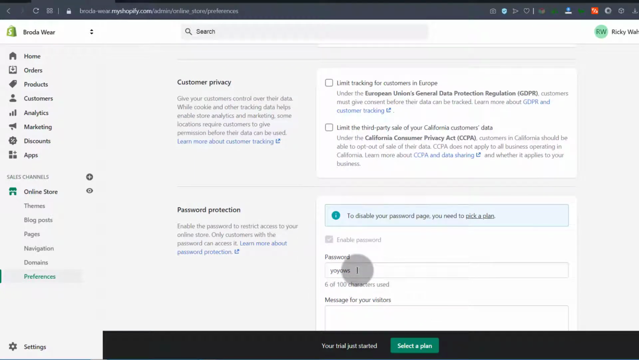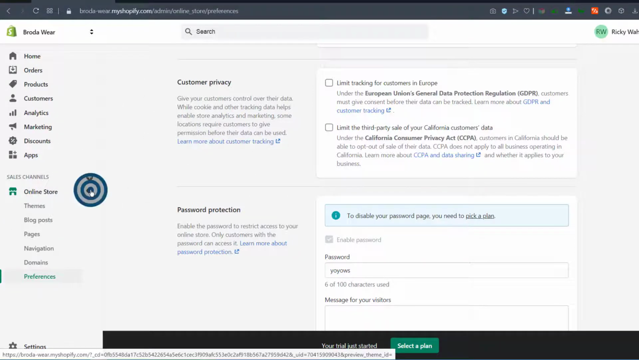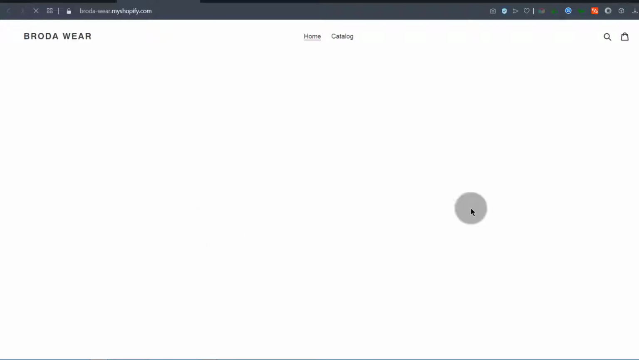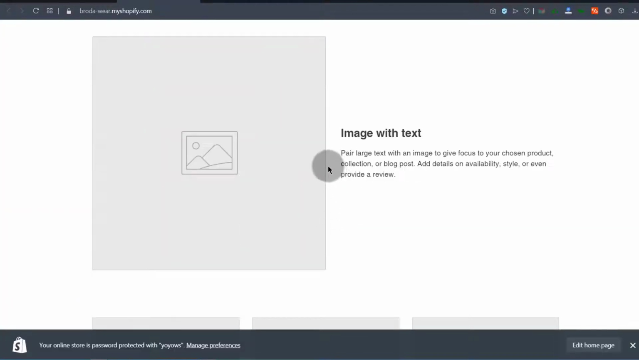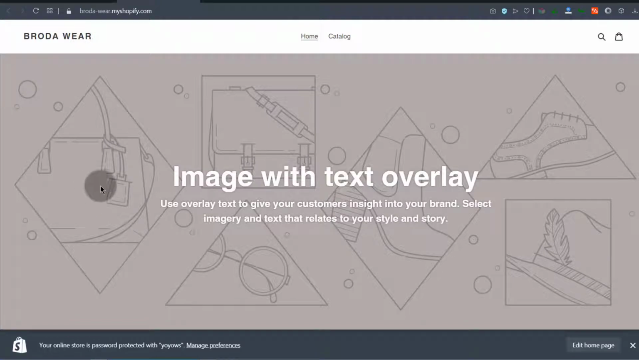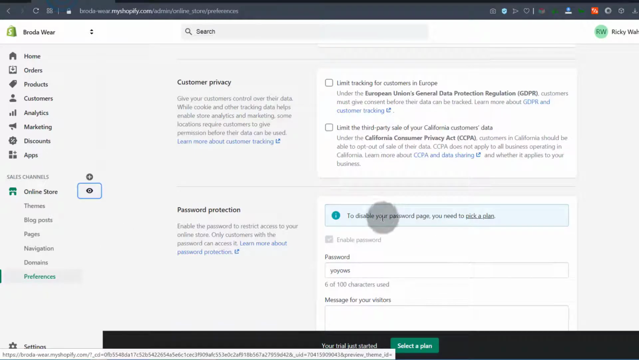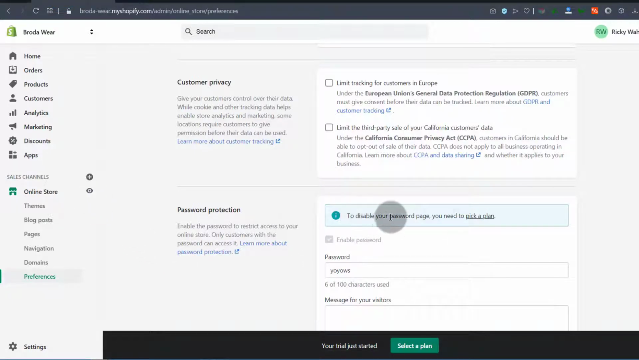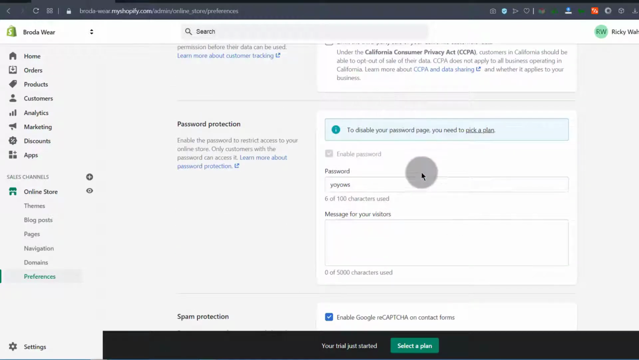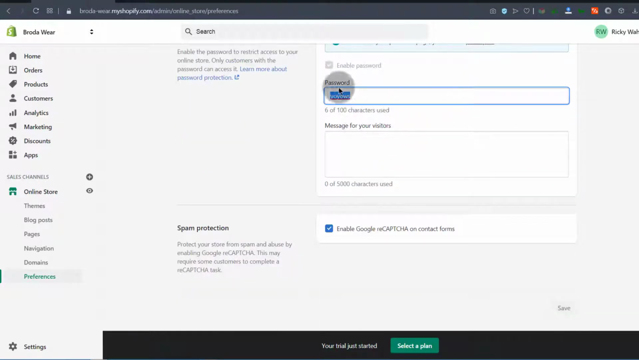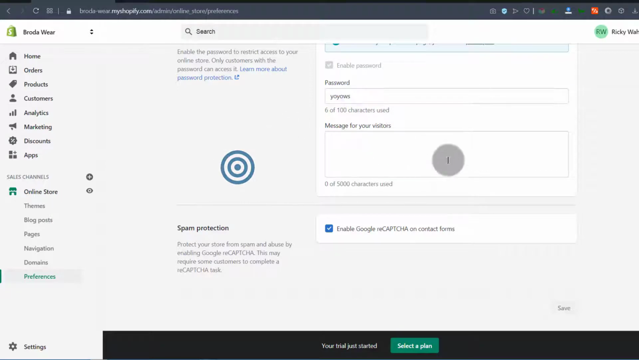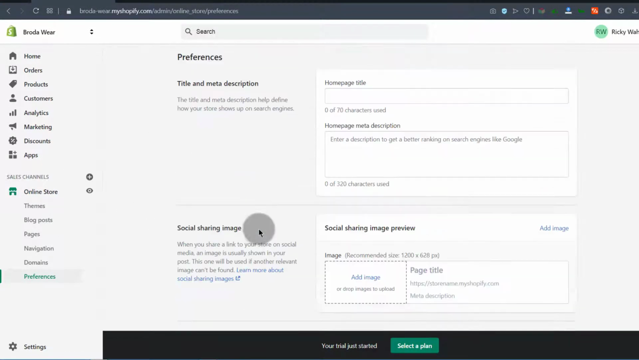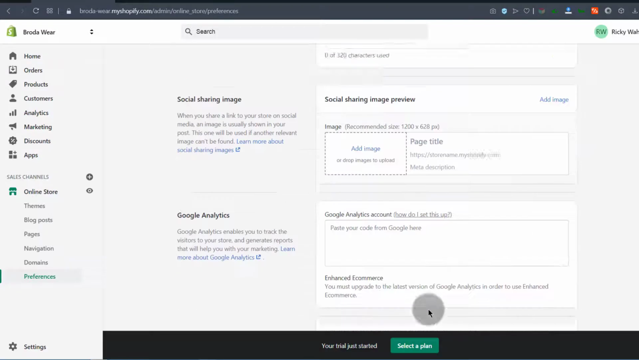So if you do change the password, you can preview your store as you build it. To preview the store, just click here on the eye icon. That's going to show you the store. We're going to change the theme and we're going to design it. So for now, don't worry about it. So you are going to need the password. As long as you're still under the trial, you cannot disable the password. You'll only be able to change it. Just change the password right there. And once you change it, it will be enabled for the site. So that's where you can remove the password.